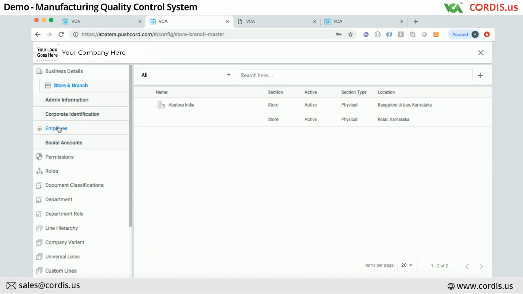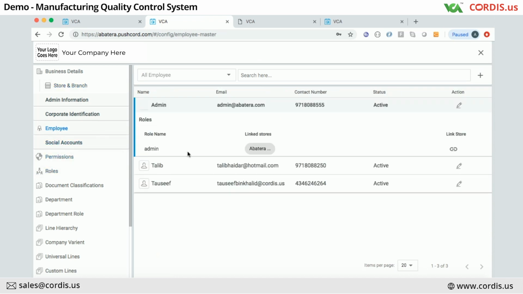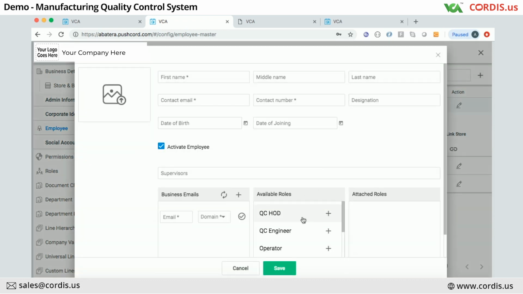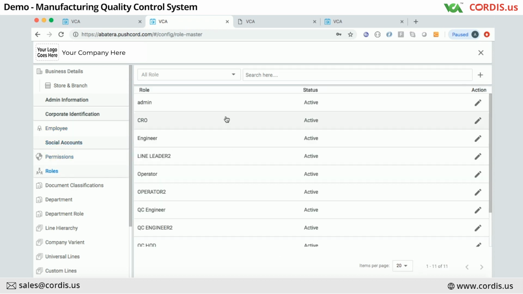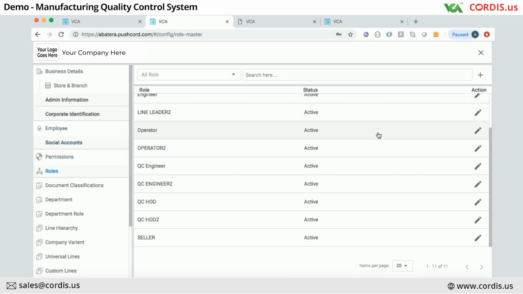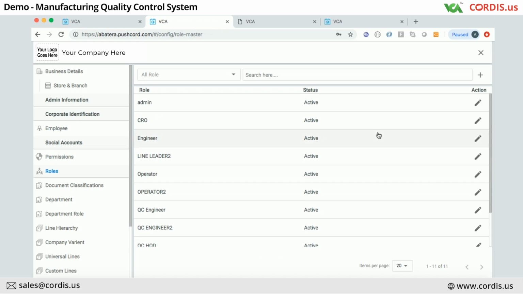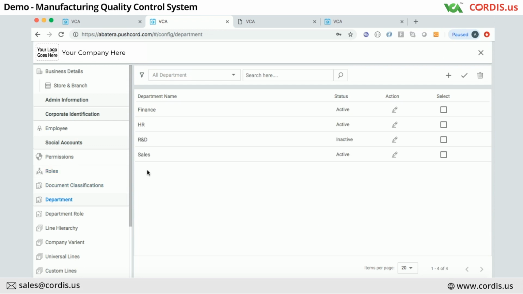Then you will create your roles first, or you can do whatever. You can create employees also. You can just go ahead and add your employees, and if you have roles defined, you can assign those. Then there is a set of permissions which is already there. Then you will define your roles, as many roles as you would like. You can keep on defining those roles here. And then you can define your departments.